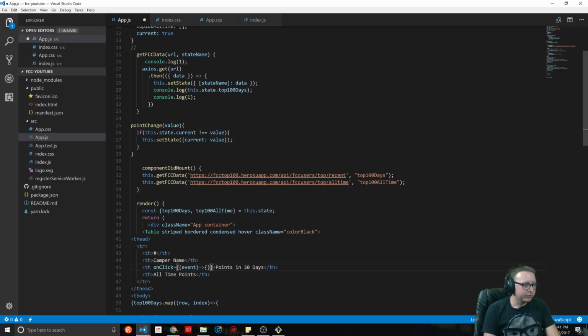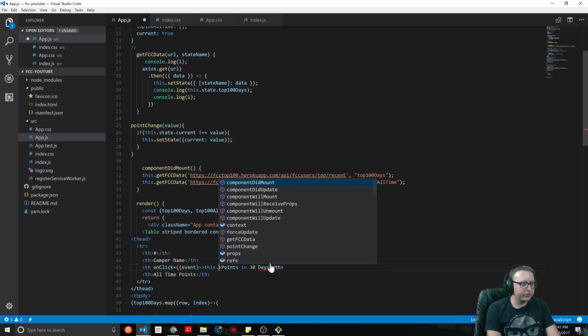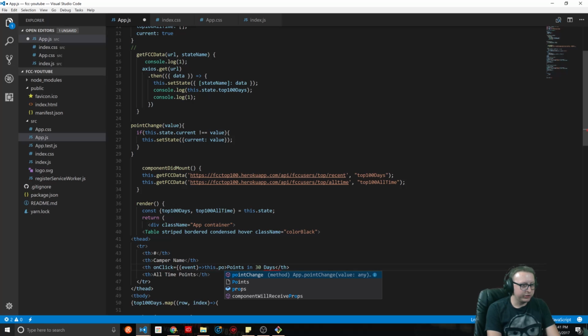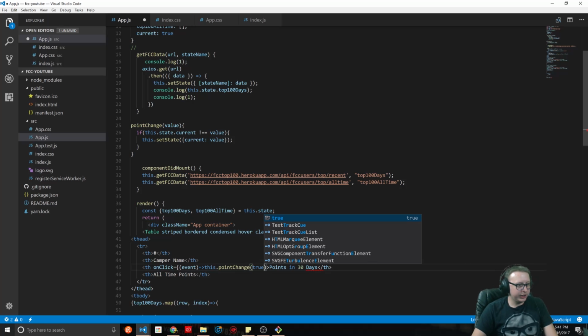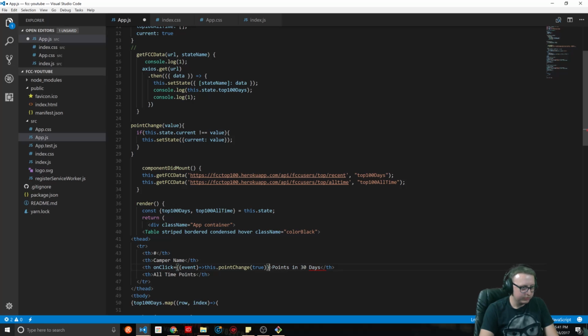And oops, we're saying this.pointChange. So true is going to be, we're going to set it off by displaying the recent one first. So pointChange true, and then we're going to go ahead and do the same thing, so put it for false for all time.